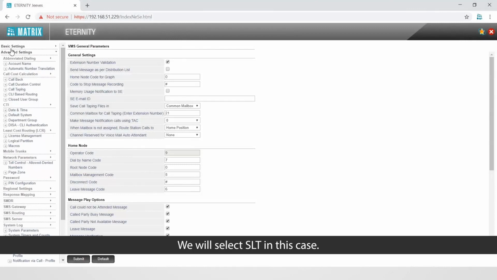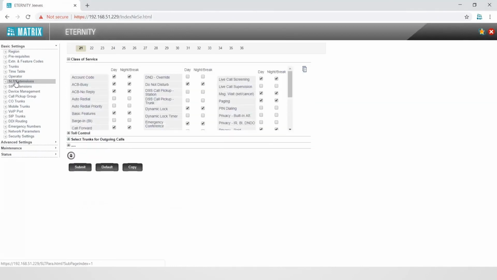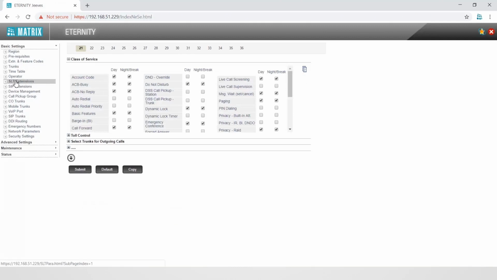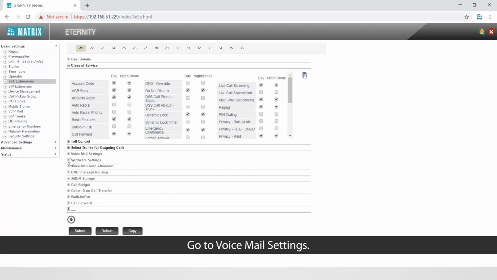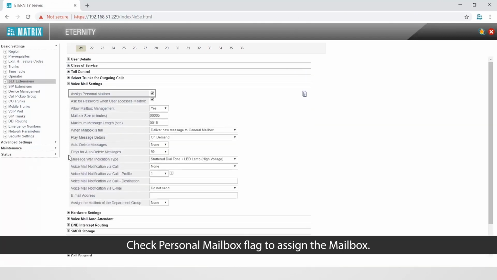We will select SLT in this case. Go to SLT extensions, select the extension number to which you want to assign mailbox, that is 21 in this case. Go to voice mail settings. Check personal mailbox flag to assign the mailbox.